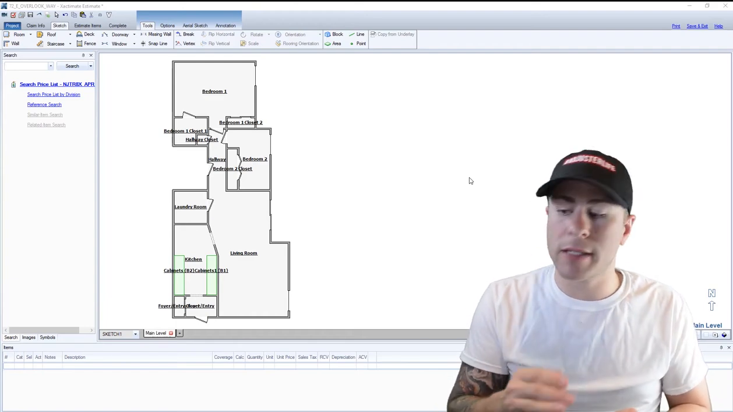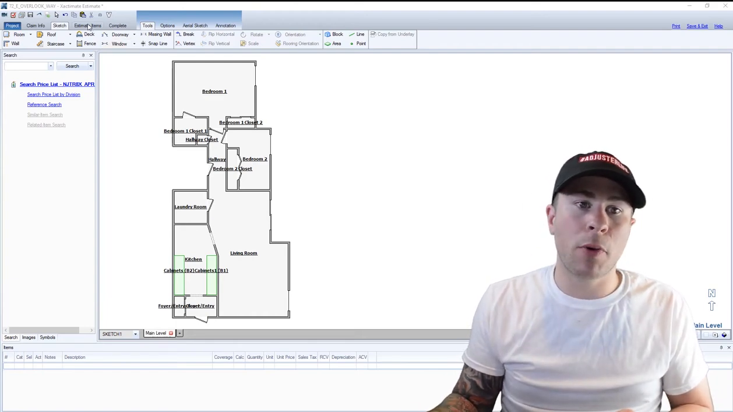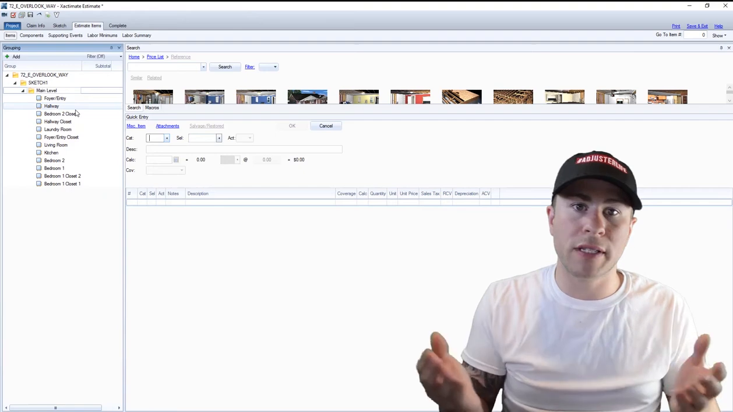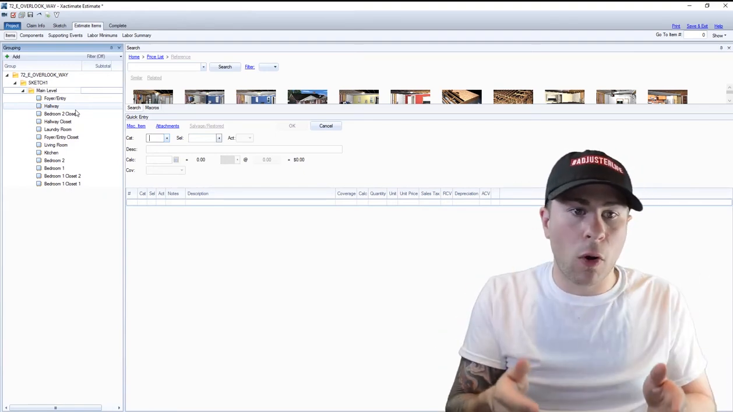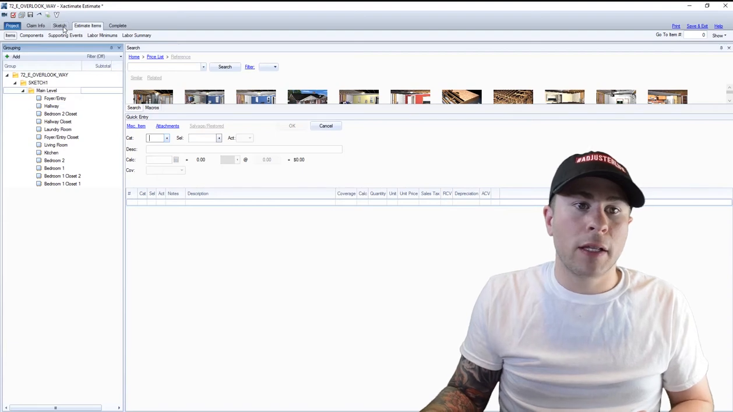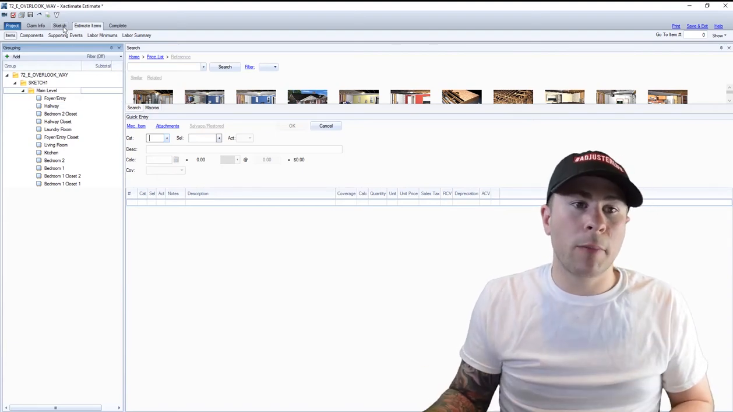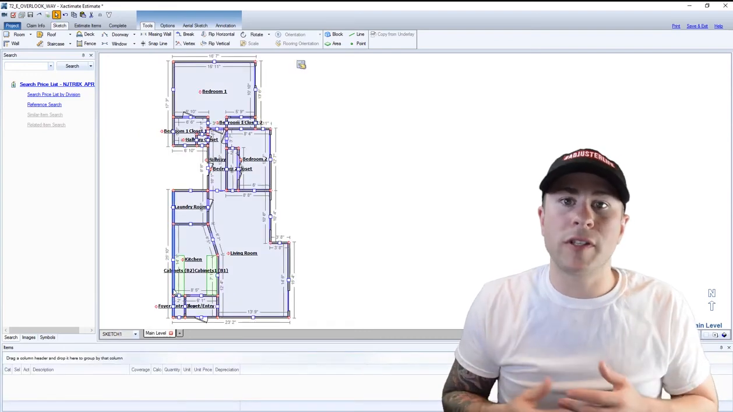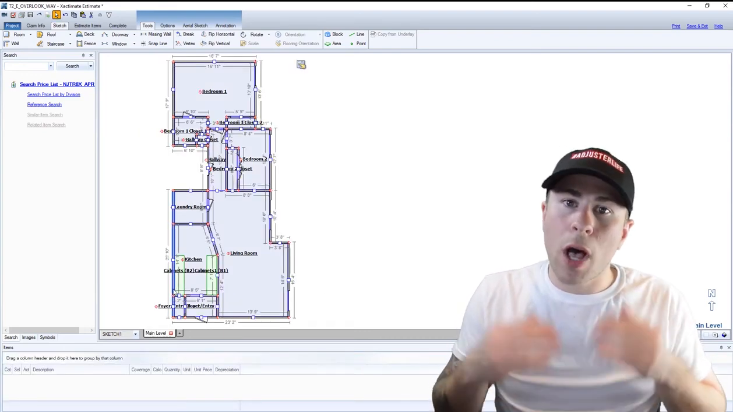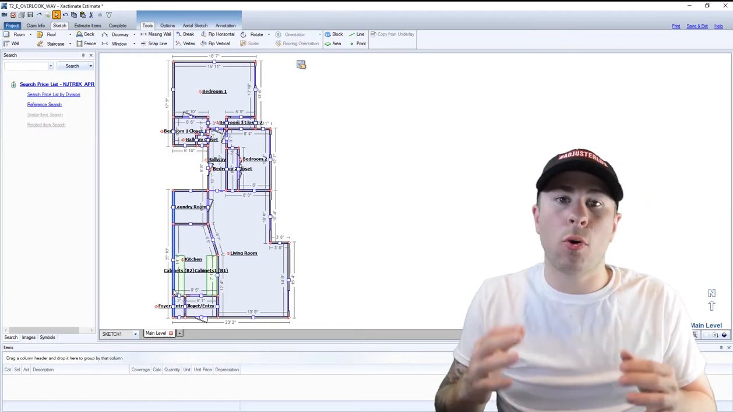Now check this out. I've got my sketch right here. Now, if I jump over to estimate items, this looks pretty standard, right? Your sketch number one, main level, and I've got all my rooms right there. Now, watch what I'm about to do here. I'm going to jump over to Sketch. Now, you're probably well aware of macros and the power that macros bring. Well, I'd like to take my macro to a whole different level.